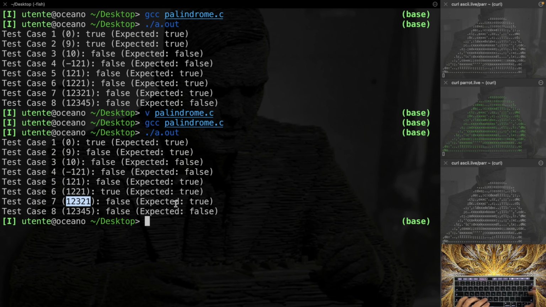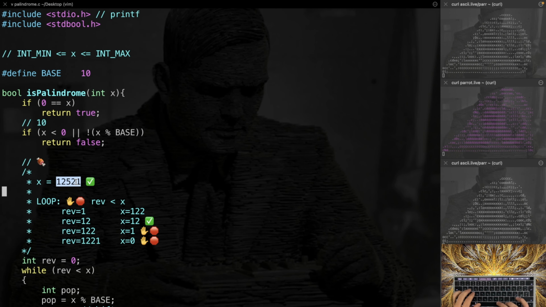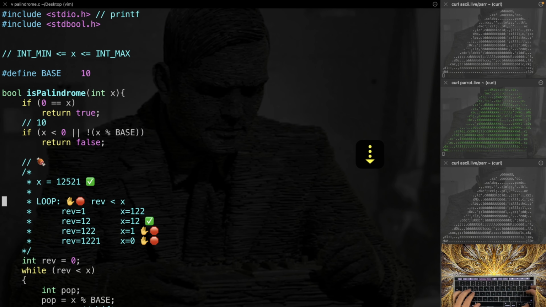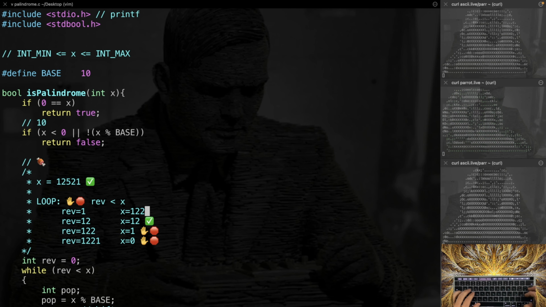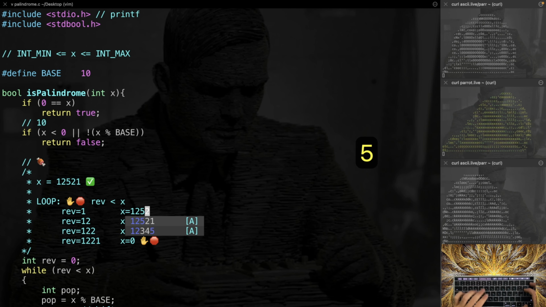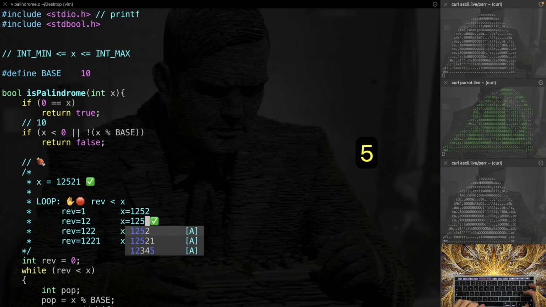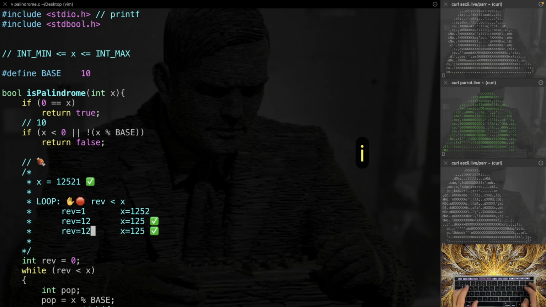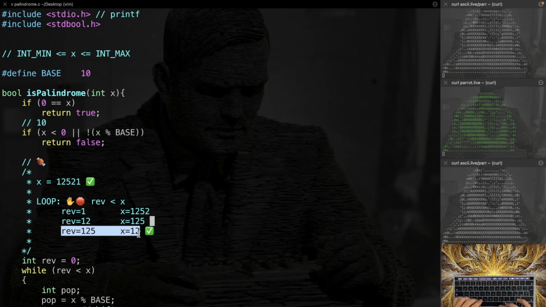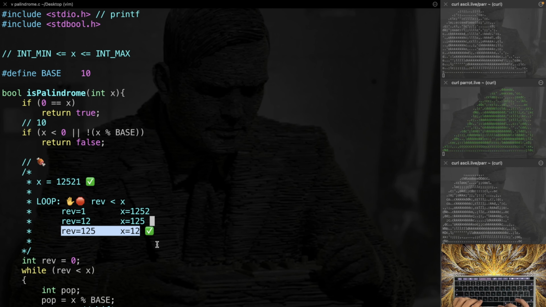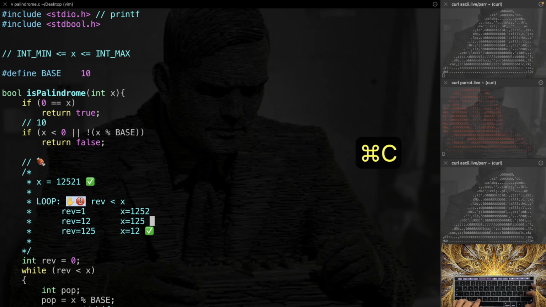Let's fix this problem. So let's pretend this time we have this number 1, 2, 5, 2, 1, which is a palindrome. So reverse initially is 1, and here we have 1, 2, 5, 2. Okay, here 1, 2, 5. At the third time, here we get 1, 2, 5, and 1, 2. Now reverse is bigger than x, right? So we have to stop. This is the condition where we stop.